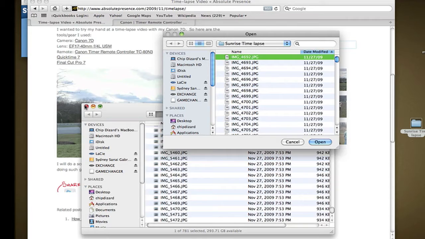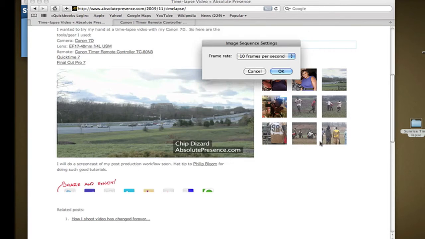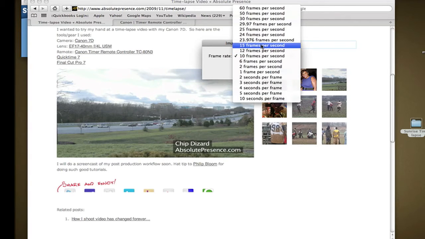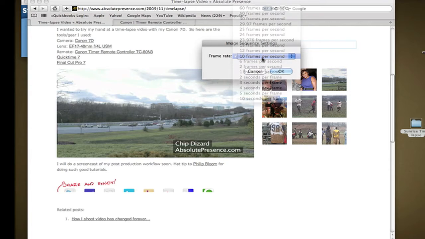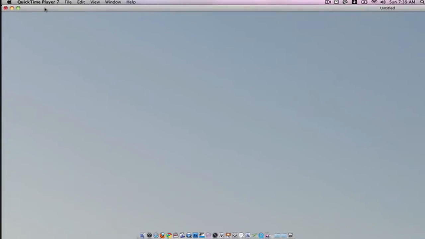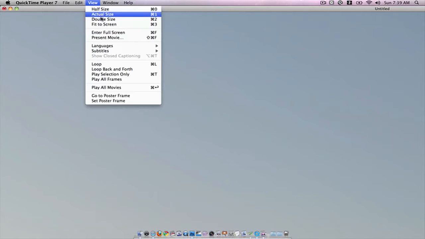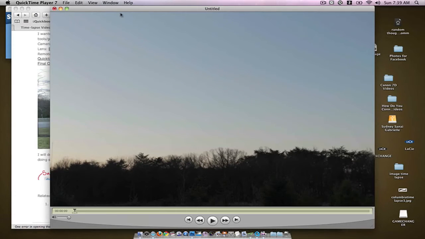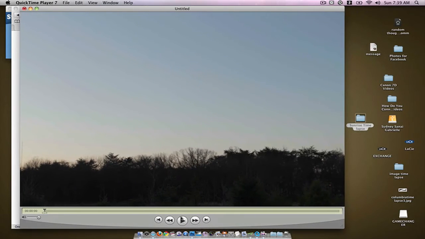And when I hit open, it's going to ask me how many frames I want. I'm just going to say 10 frames. I usually leave it on 15, but right now it's the sunrise, so I'm going to leave it on 10 frames per second. Then I'm going to hit OK. It's real hard, guys, real hard. Once I hit OK, it's going to do its magic. And then I'm going to go in here, hit Fit Screen. All right, QuickTime 7, and then it's going to do my time lapse.